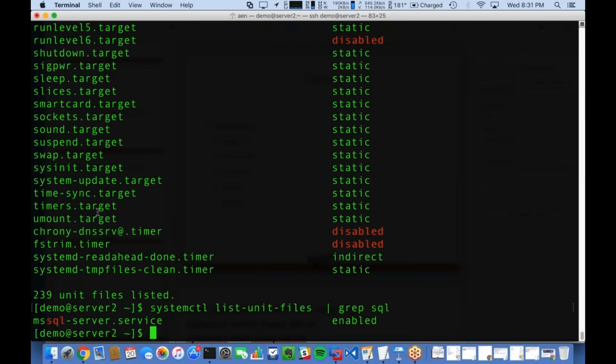We can see mssql-server.service. So the service name is going to be this part, and the unit name. And the unit type is service, and it's enabled by default. What that means is if I rebooted the system right now, SQL Server will start up automatically with the system boot.